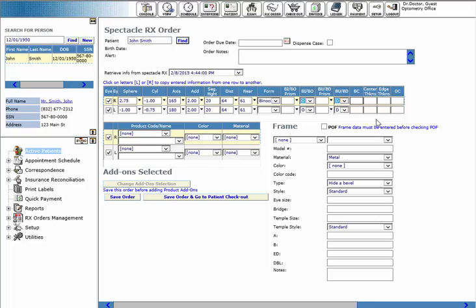If you want to put in a specific base curve for the lens, you can put that in here. If you want to put in a specific center thickness or edge thickness, for example, if you're having a high myopia, you want to put in a 1.0 center thickness, you can do that there. You can also put in the ocular center information if you need to.